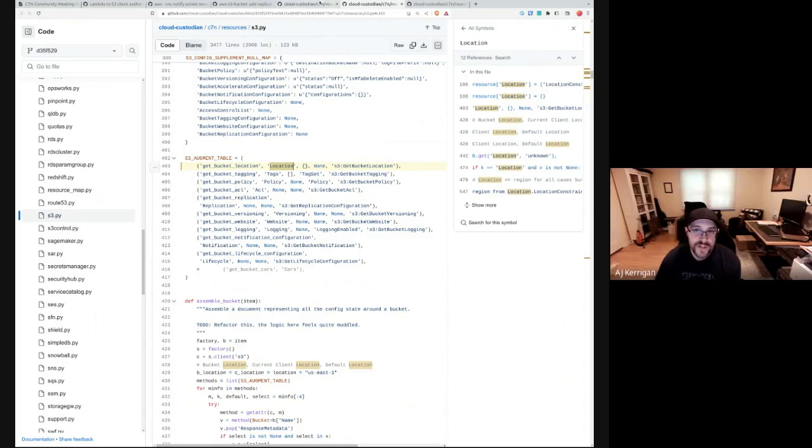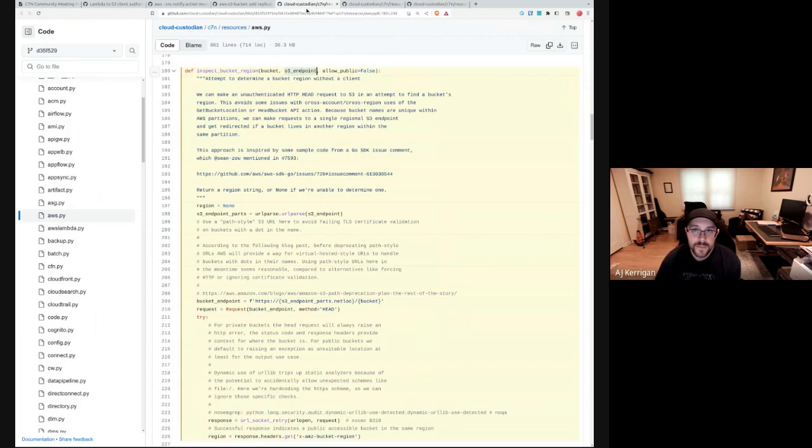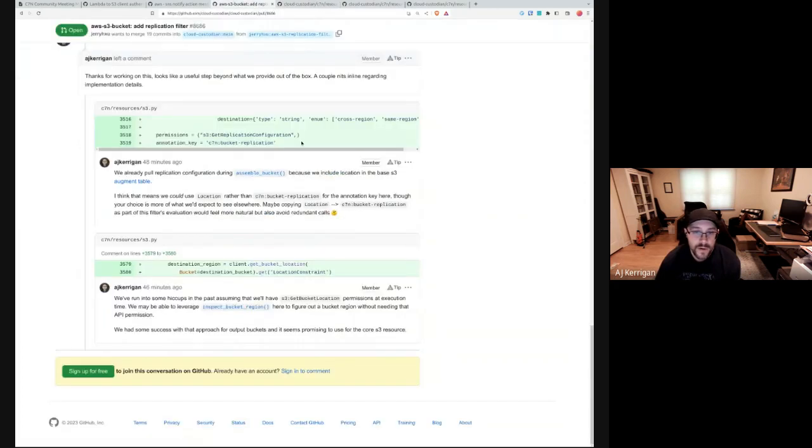So we have that information, and then you had in that PR a spot where it said, if that annotation isn't present, then we need to make this get bucket location call. So I was saying, well, if we use location as that annotation key, then it'll look there and it'll already see the detail that it got from the beginning, and so it won't need to call get bucket location again, or get bucket replication again.